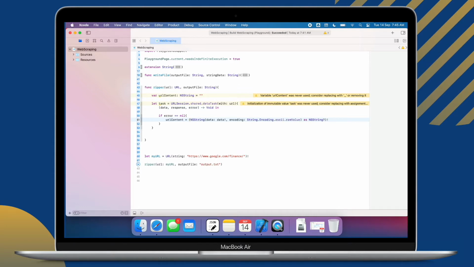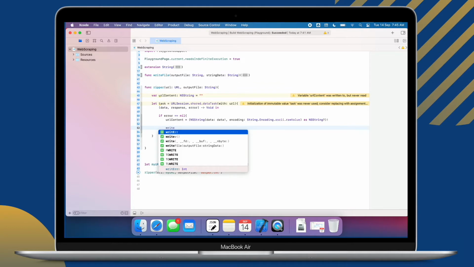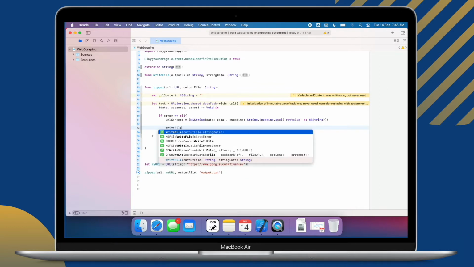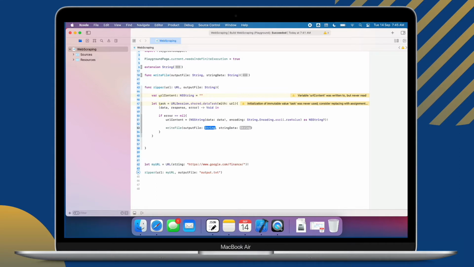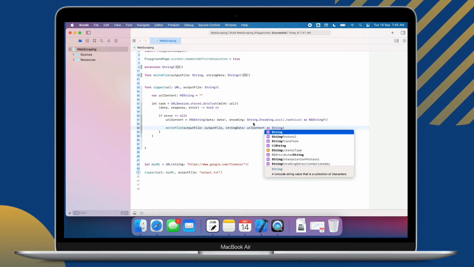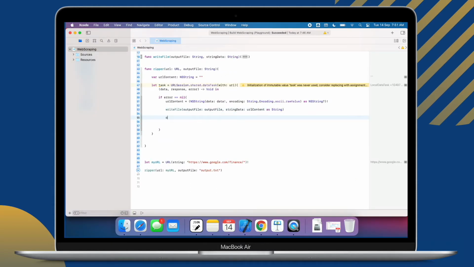I'll unwrap that explicitly. So once we have that content, we can then use our method, which I spoke about here, where we're going to write to the file. The output file will be from our parameter passed through. My string that I'm going to put in here will be my URL content. And make sure we put that as a string because we need to pass that as a string for our method here. Then we're going to print out some sort of output just so we know that it's successful.